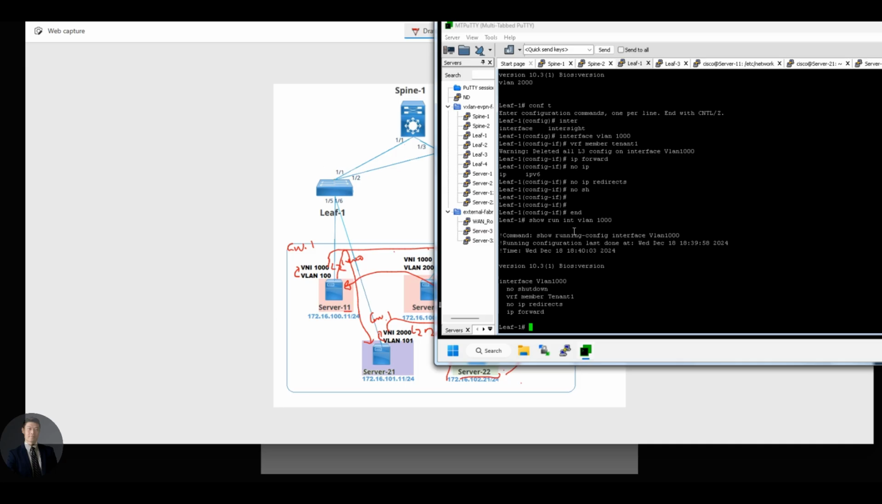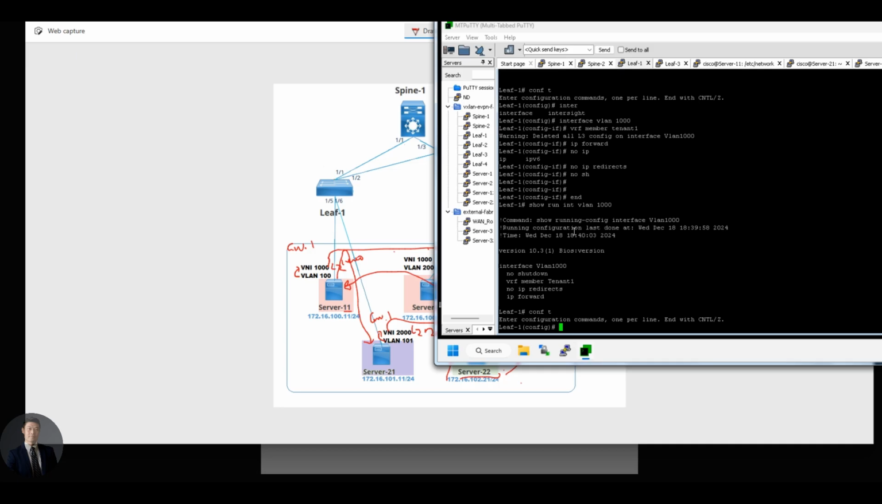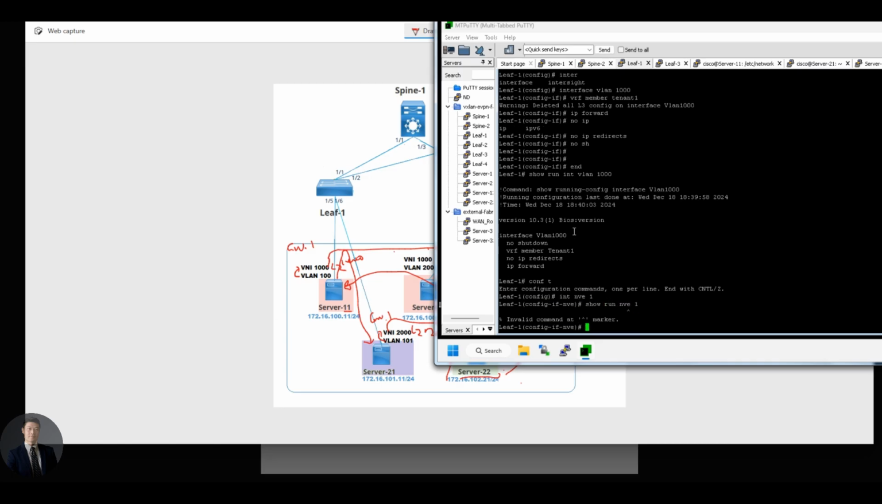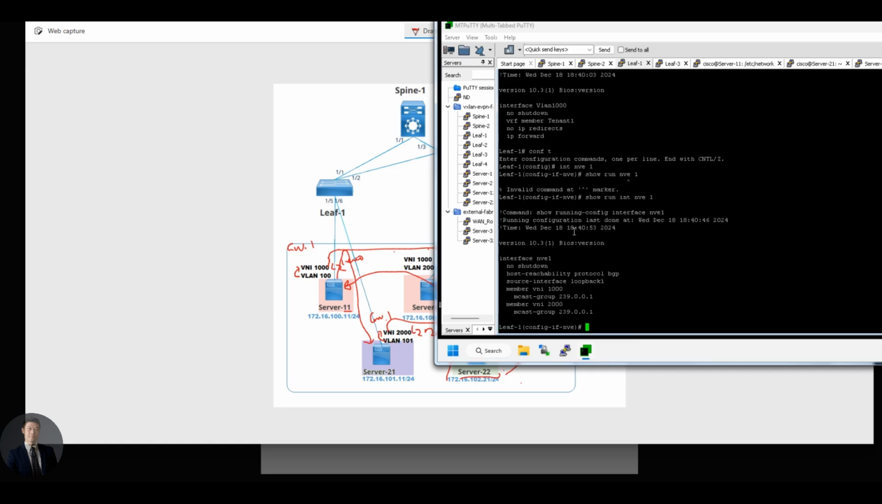On leaf 1, I have to associate VNI 50,000 to the NVE interface. This is what I'll do: interface NVE1, show run interface NVE. We only have the L2 VNI. We have to make VNI 50,000 a member associated to the VRF. The associate-vrf attribute is used to identify and separate processing of VNIs that are associated with a VRF and used for routing.